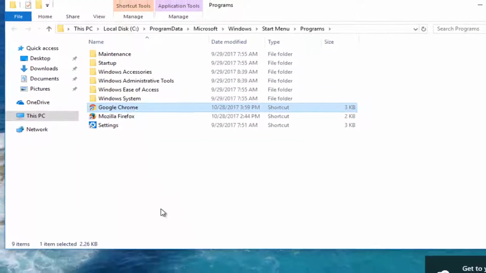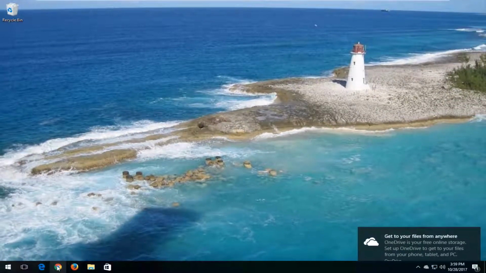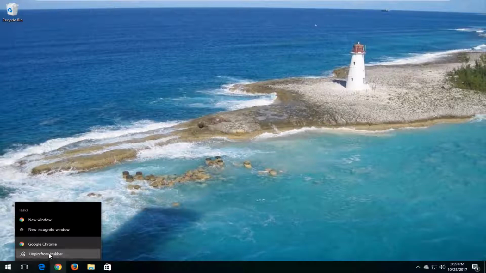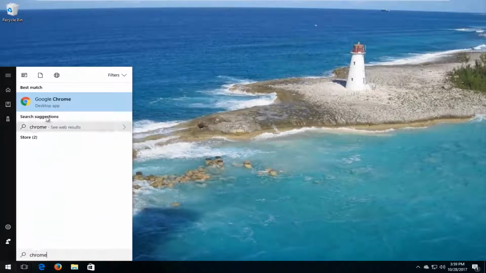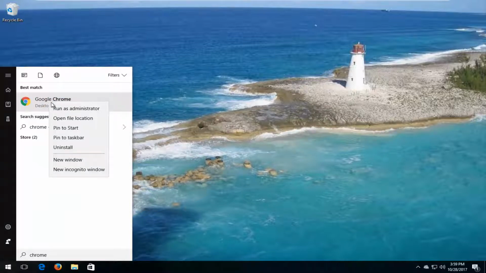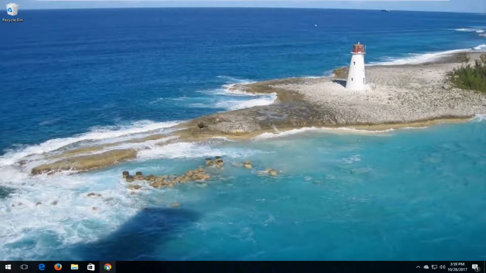So now at this point, if you have any Chrome icons down in the taskbar, I'd recommend you right click on them, left click on unpin from taskbar. If you go back in the start menu and type in Chrome, I'd recommend now you right click on it again, left click on pin to taskbar. So now we have our icon back down here.